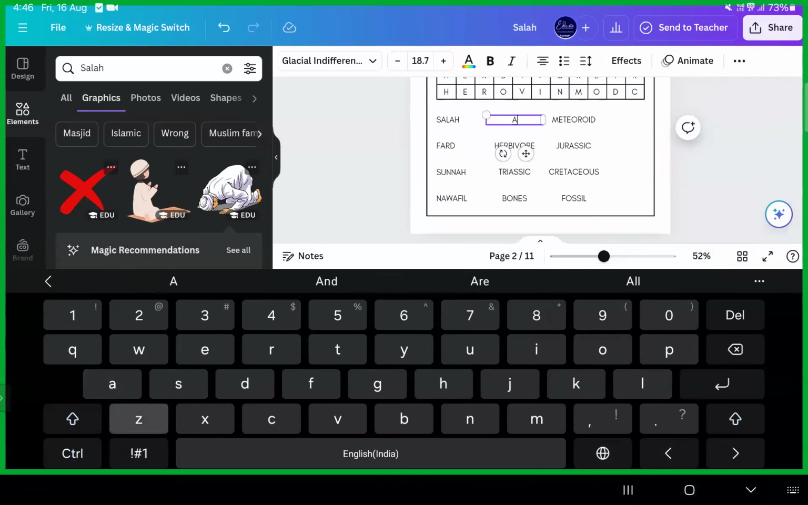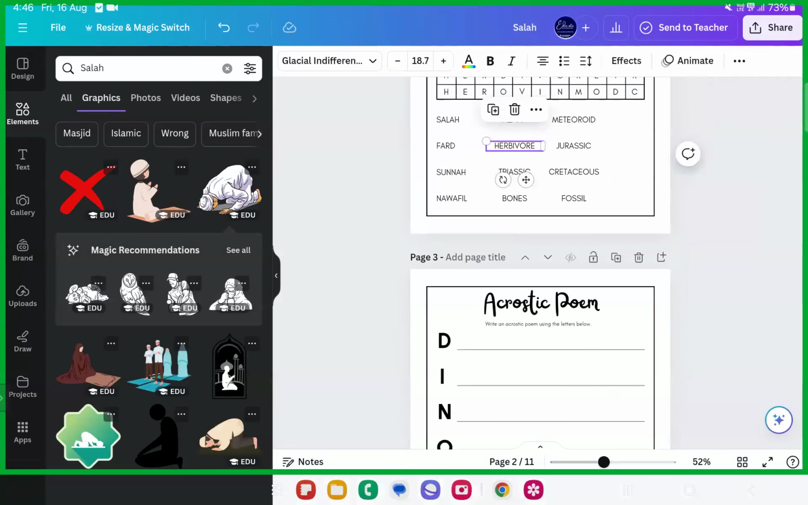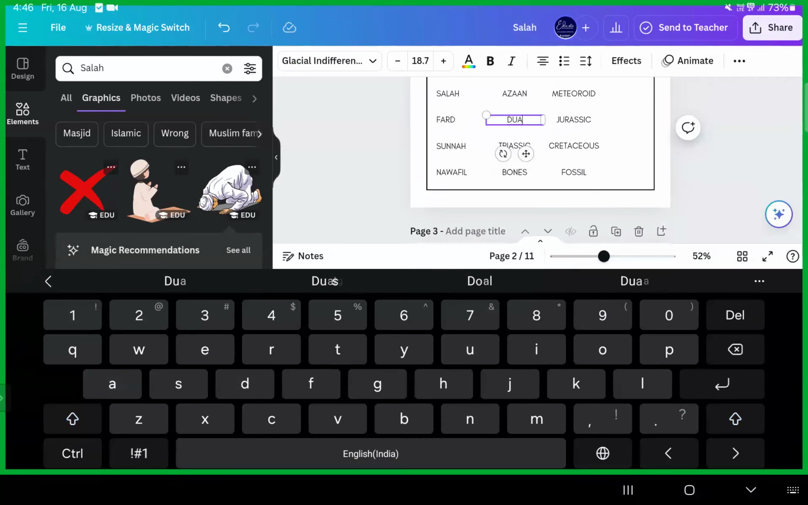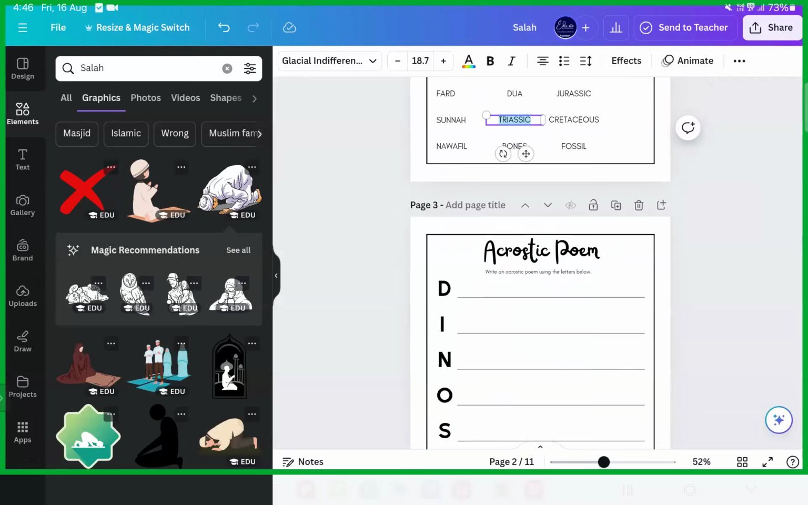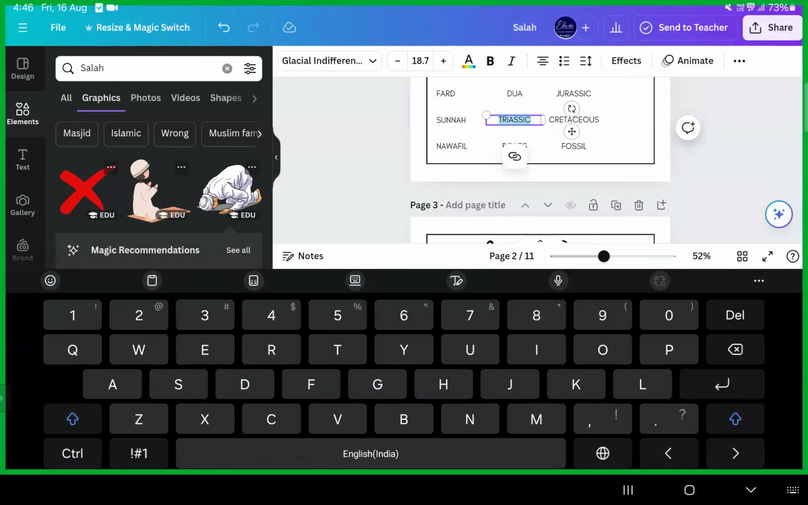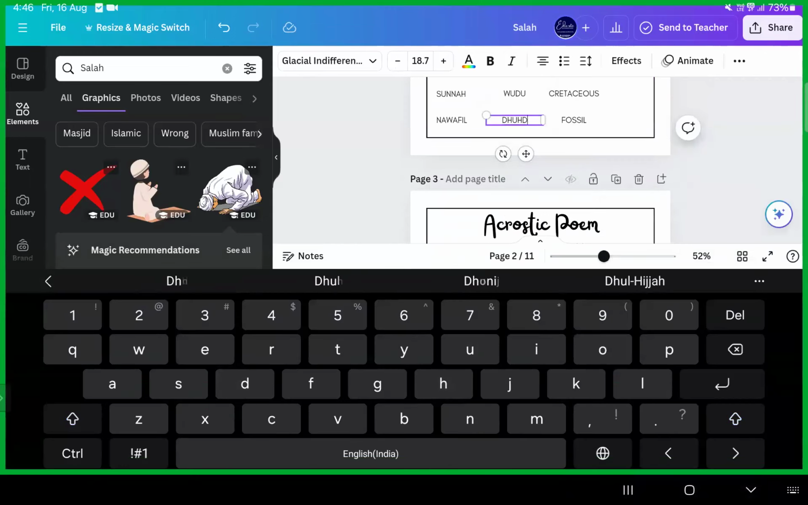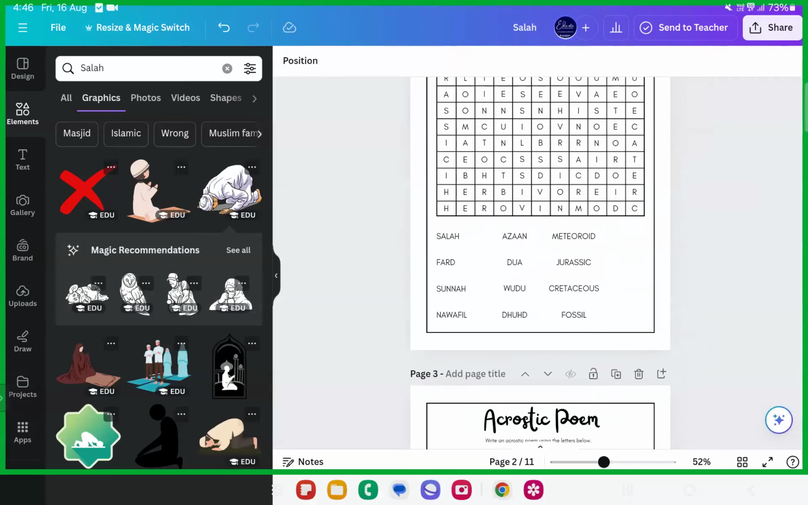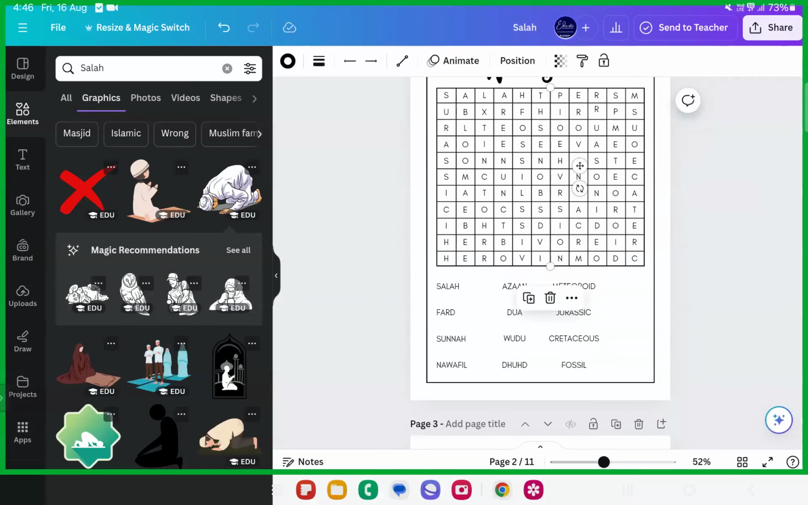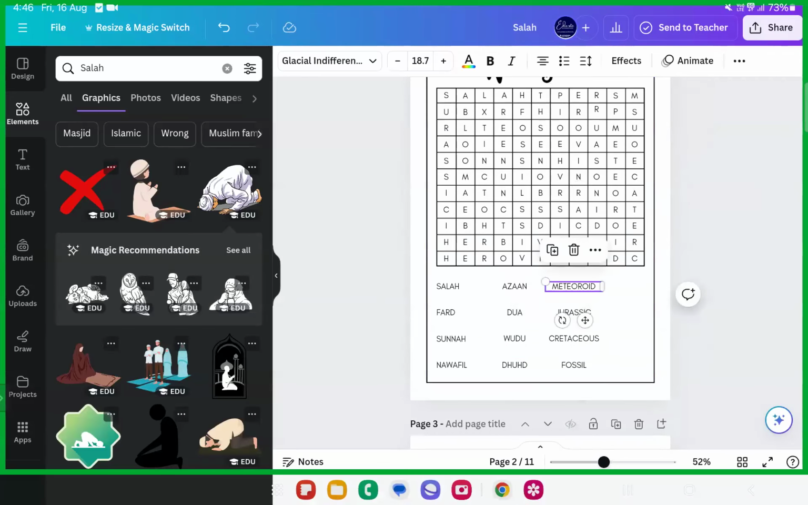Azan, I'll write Azan. Then I'll write something like Dua. Okay, Wudu. What else? When Salah comes to picture, you have so many terms. Wudu, and then Duha, Salat al-Duha is there. Then what else? You can write more such things, and instead of those things, what I put, you just have to replace those terms.